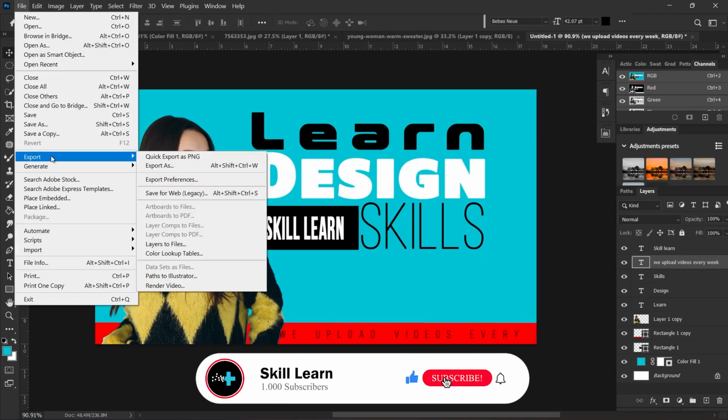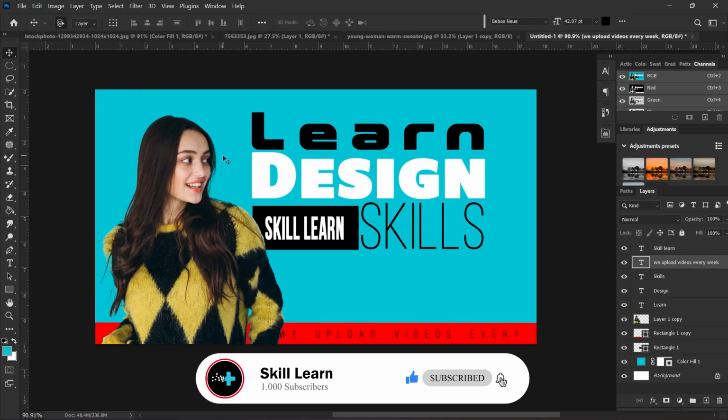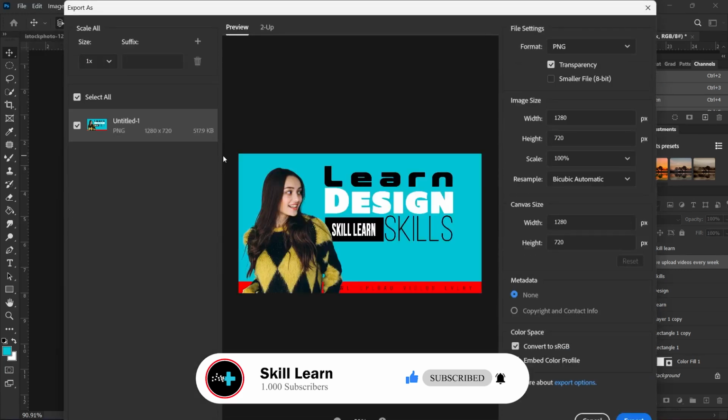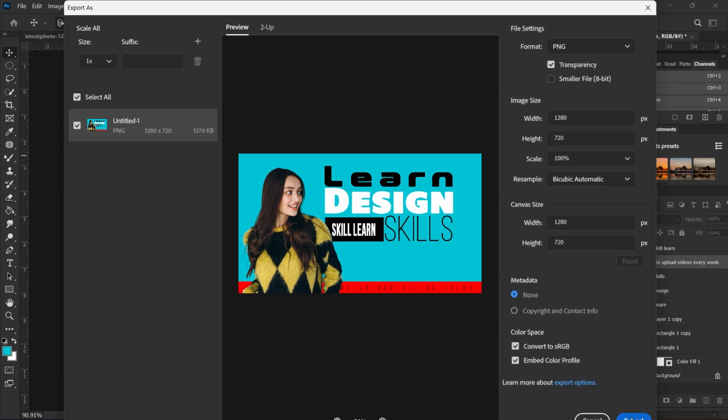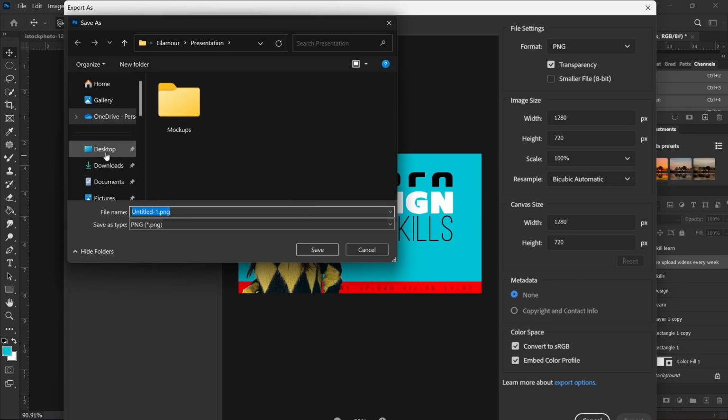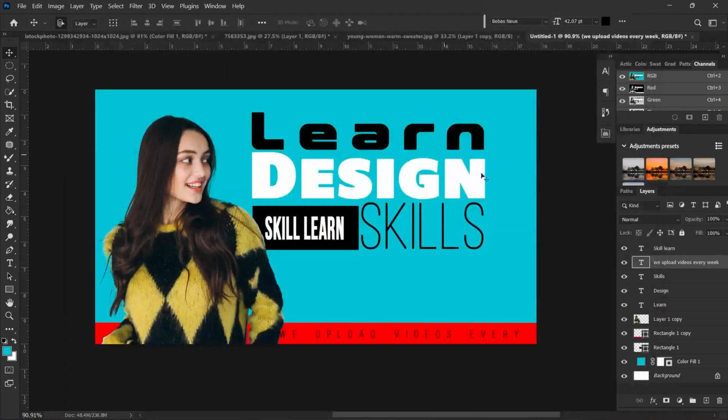Export, export as. You can just export as PNG. This will give you a high quality file. Alright, and you just hit export right here. Choose the location. In this case, I'll be saving on my desktop, and you click OK.